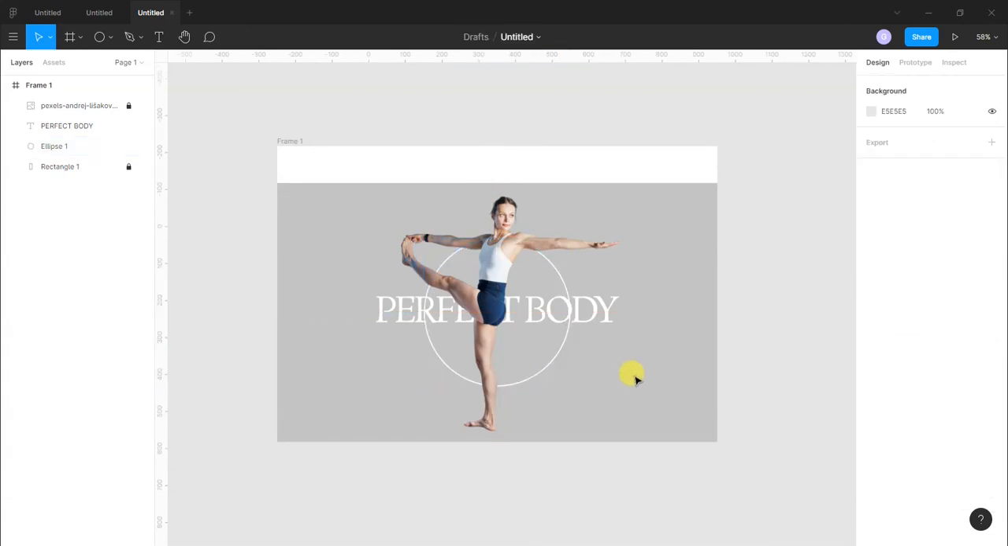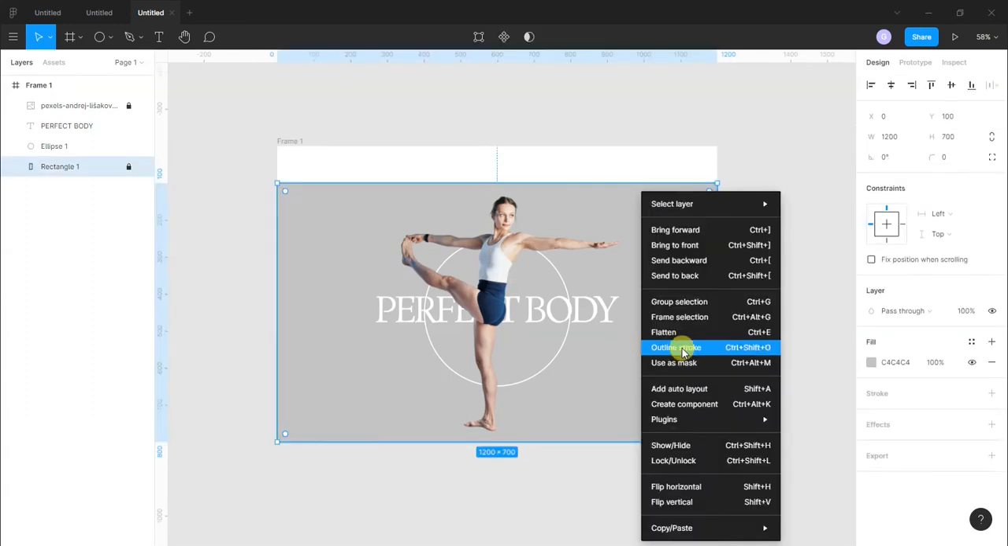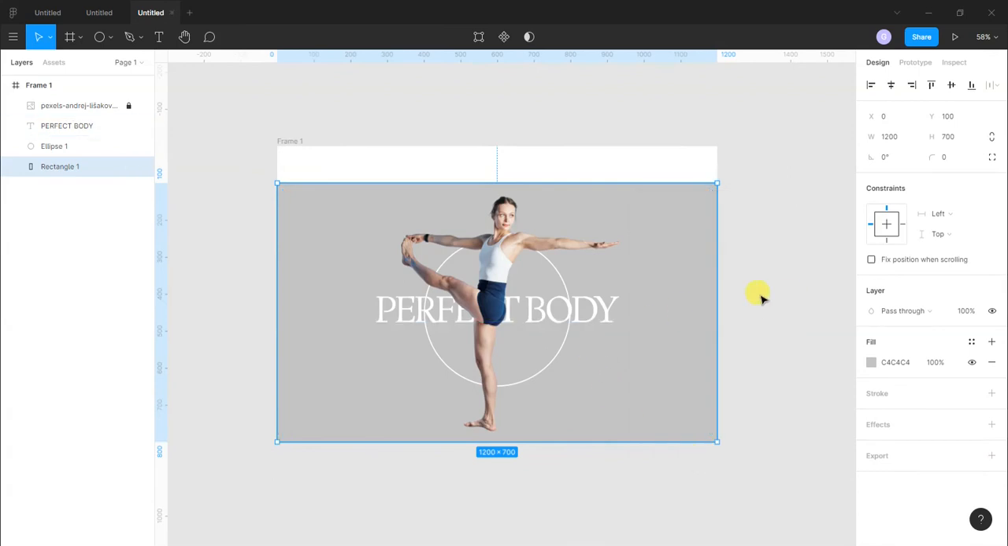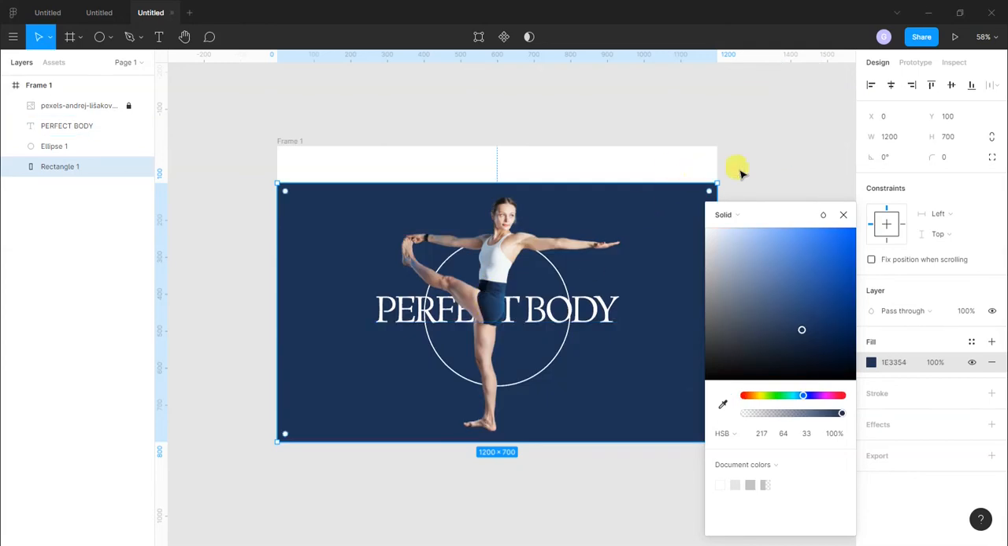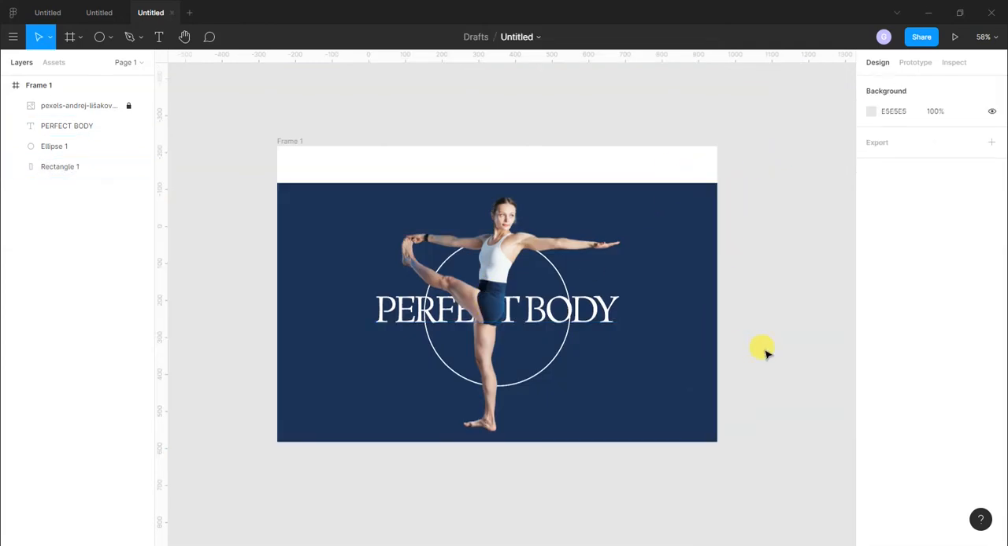That's fine by me. Now, I told you earlier on that I'm going to change the background color of the rectangle. It's very simple. First, unlock it, then select the color. Just click on that. Now, the page is getting closer to what I showed you at the beginning of the video.